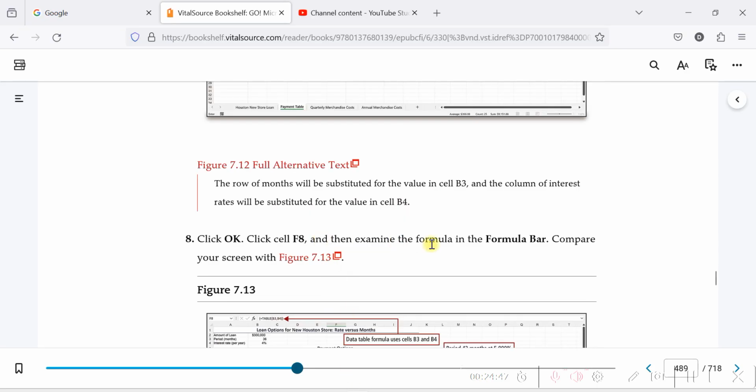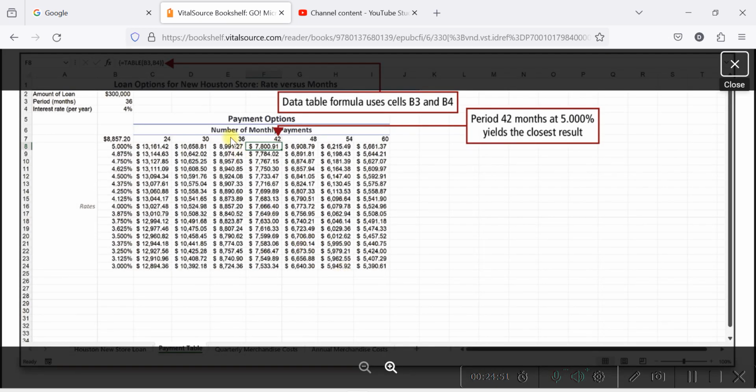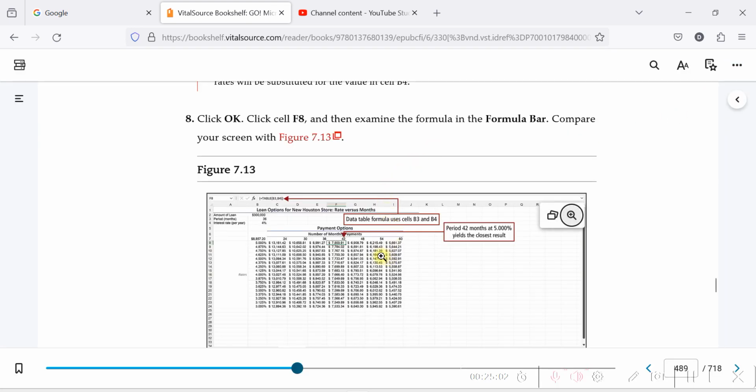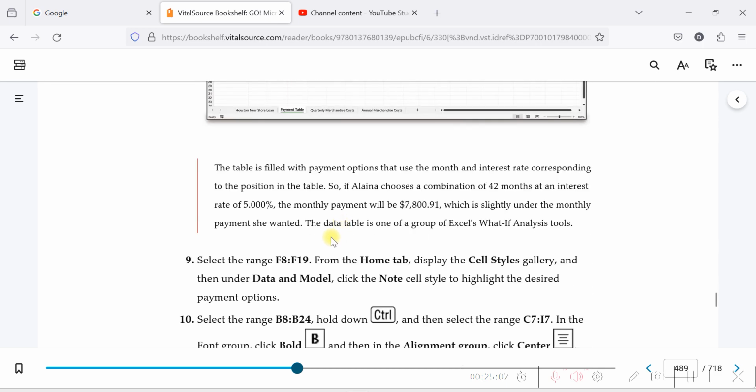And examine it. We've looked at it. Yep. And it's as close as you possibly can get to the 8,000. So 42 months at 5% yields the closest result. I agree. And so far, so good.